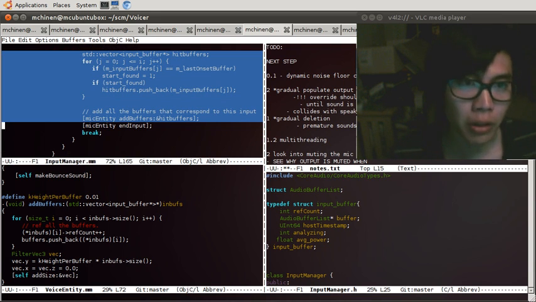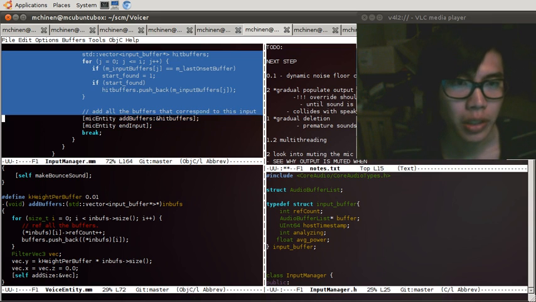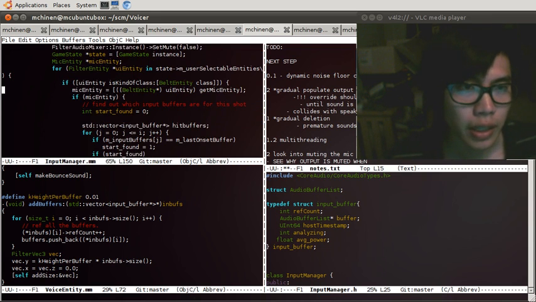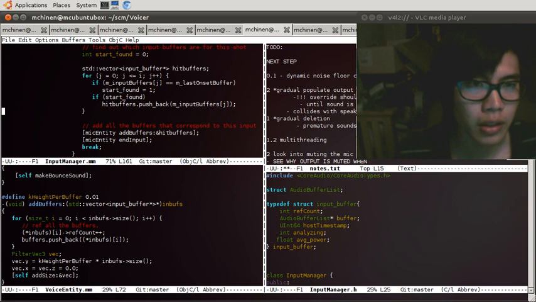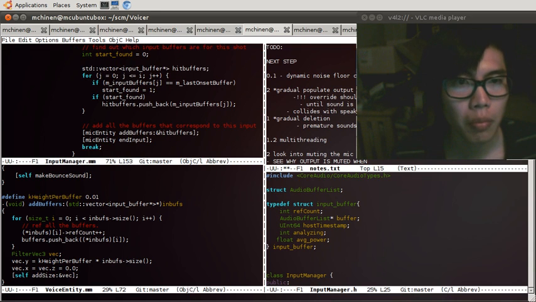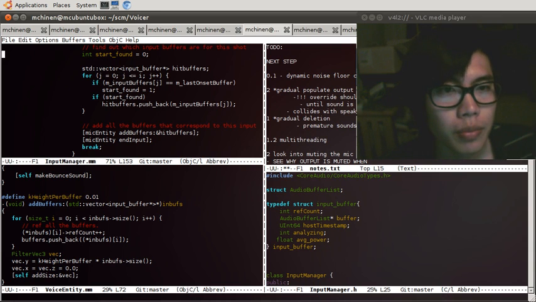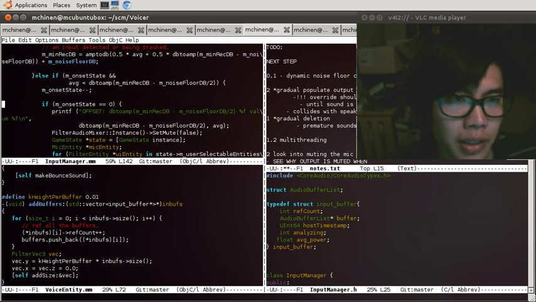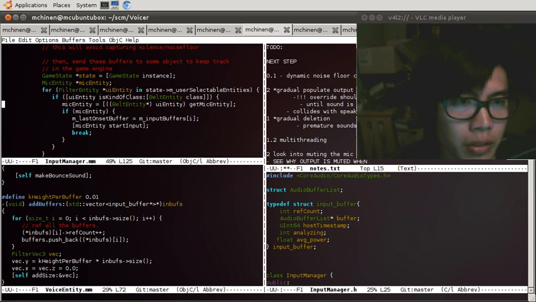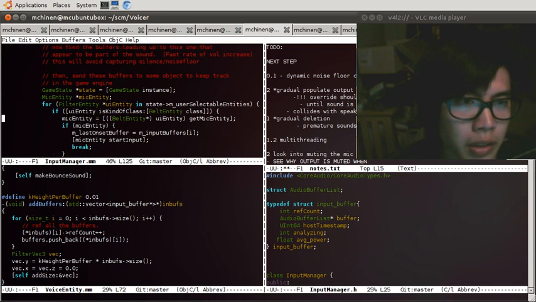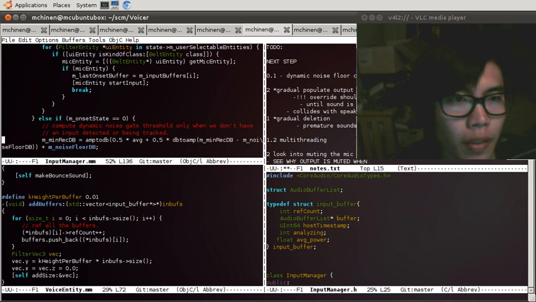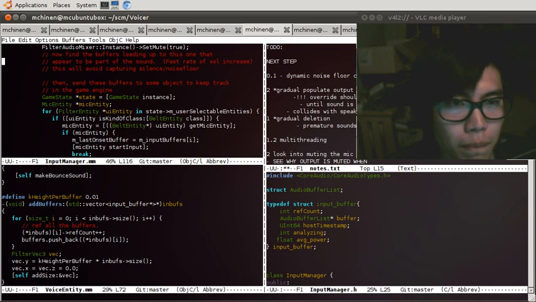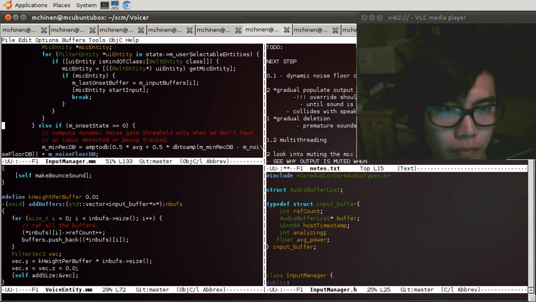So this code right here sees which buffers were hit and sends them all in one chunk over to hit buffers. And this is actually kind of long. No, it's not. It's just one for loop. So mLast onset buffer, that's the first onset buffer, I guess. That gets called in set whatever, on the state whatever.